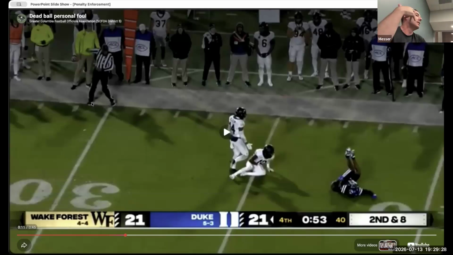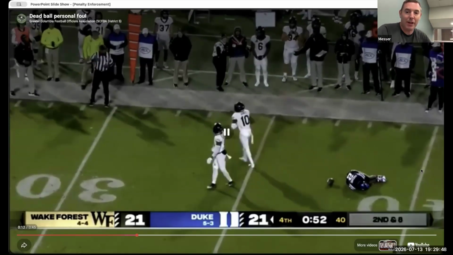So game clock, down and distance. Is this an automatic first down? No. But after enforcement, it could result in a first down. Right. Yeah. 2nd and 8, but let's say it was 2nd and 30. You don't know. So don't. But you can't forget all this other stuff.